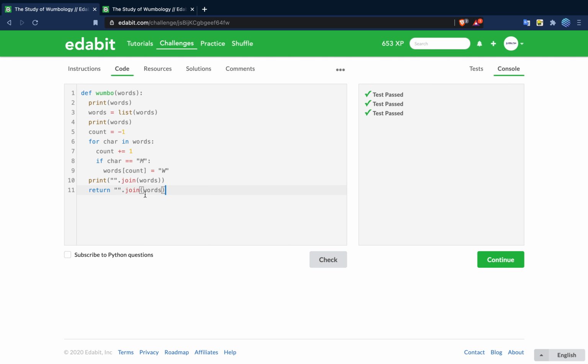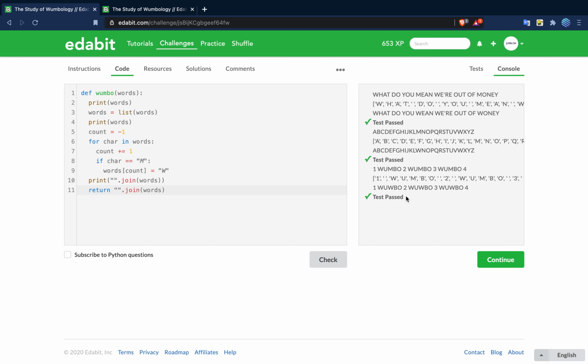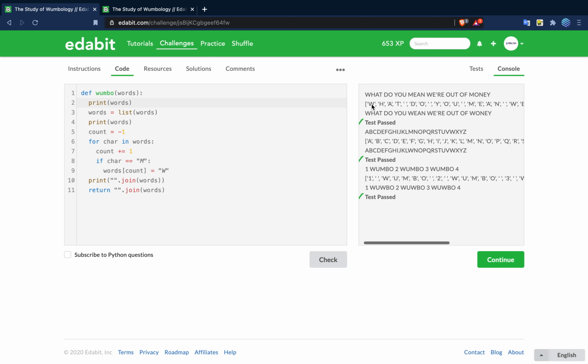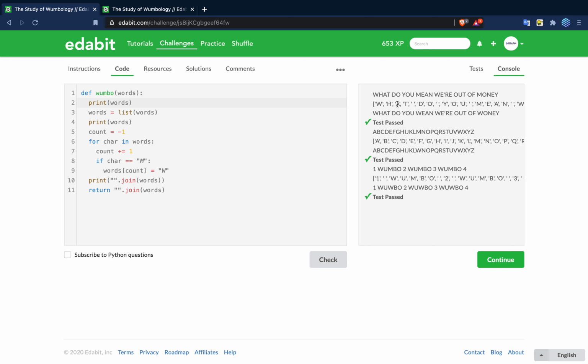If that makes any sense. So you can go check. And there, it passed all the tests. The first one you can see, since I printed it, shows up here: what do you mean we're out of money? And then here, this is a list. I converted it into a list, so now all of the single characters are separate values.